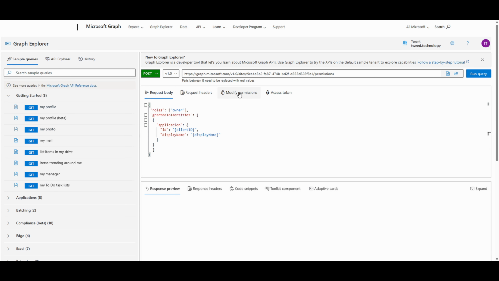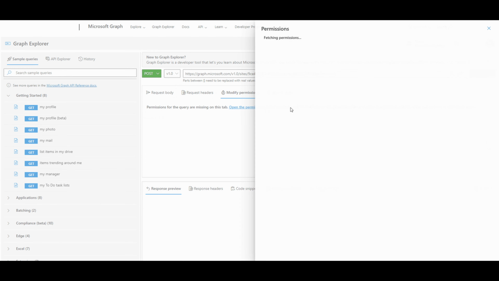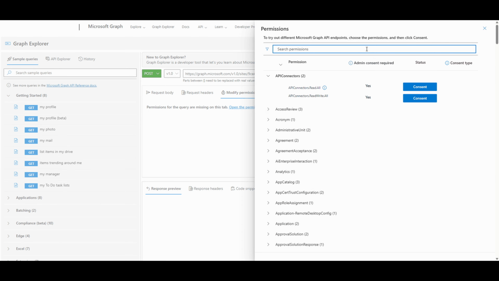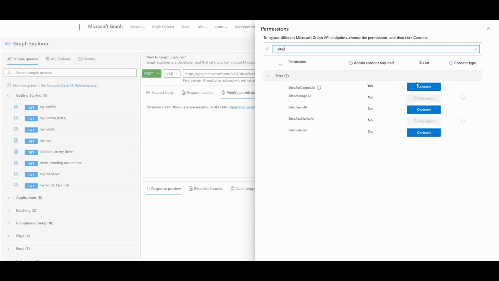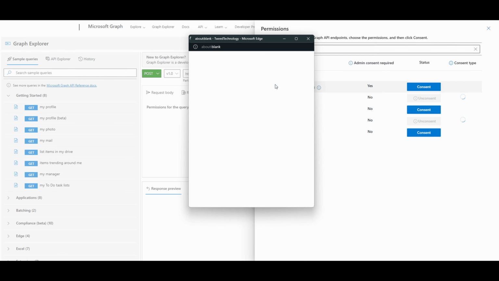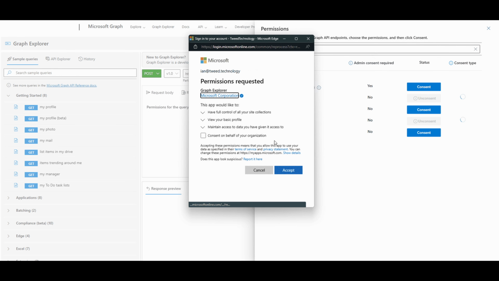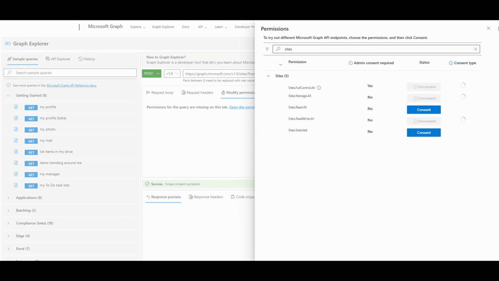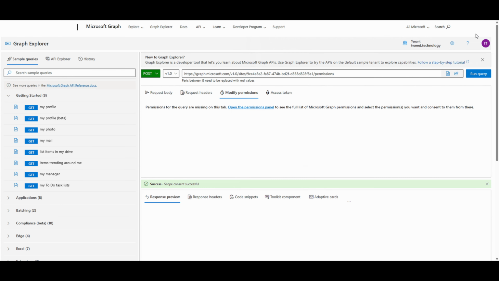Before we can go any further, we need to grant some permissions to ourselves in the context of Microsoft Graph, and the one we're going to use is Sites.FullControl.All. Just going to authorize that for myself. Fantastic.